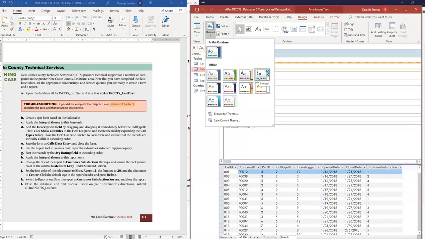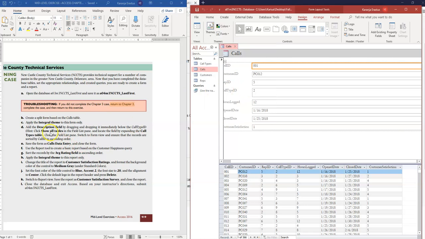So I think the integral is right there. You can see that name over there, so you'll click on that. So you're supposed to be using that. I'm going to use this one here. So remember, you should be using the integral, and then add the description field.